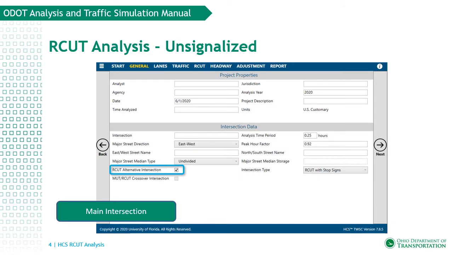After creating a new two-way stop control file, check the RCUT alternative intersection at the bottom of the General tab. Notice that the intersection type drop-down will now become editable. The default selection is RCUT with stop signs. The other option for intersection type in this module includes RCUT with merge.